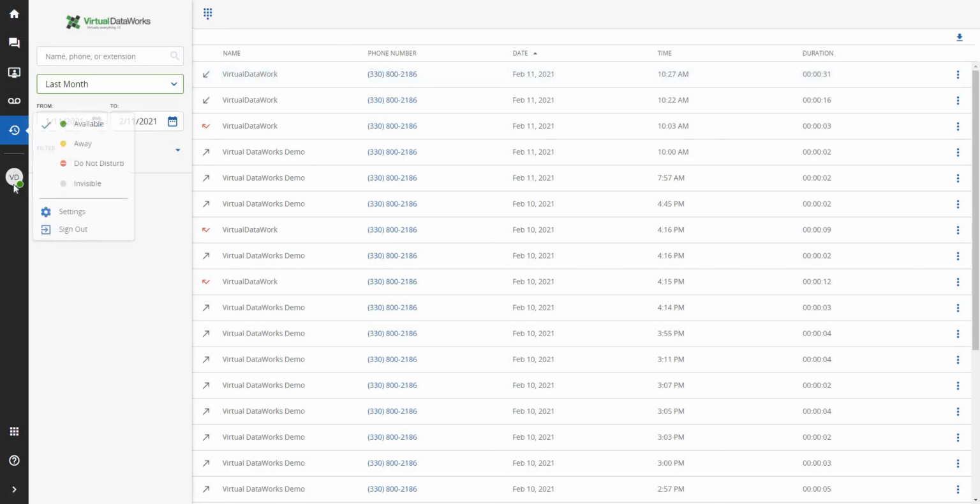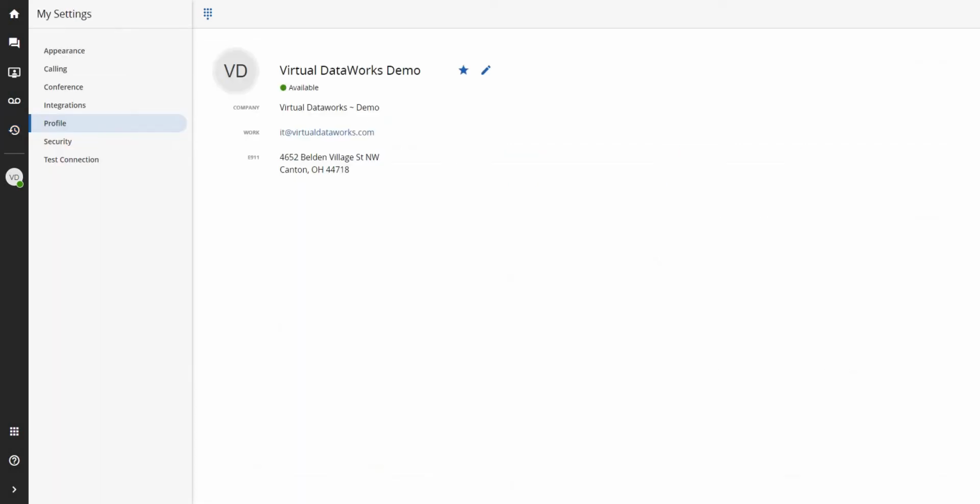Clicking on the avatar, which in this case is VD for Virtual Dataworks, this gives you a few options to set your presence, whether you're available, away. You can turn on Do Not Disturb, and Invisible basically hides your presence from the rest of the directory. You can also sign out directly by clicking the avatar, or you can go right into Settings.